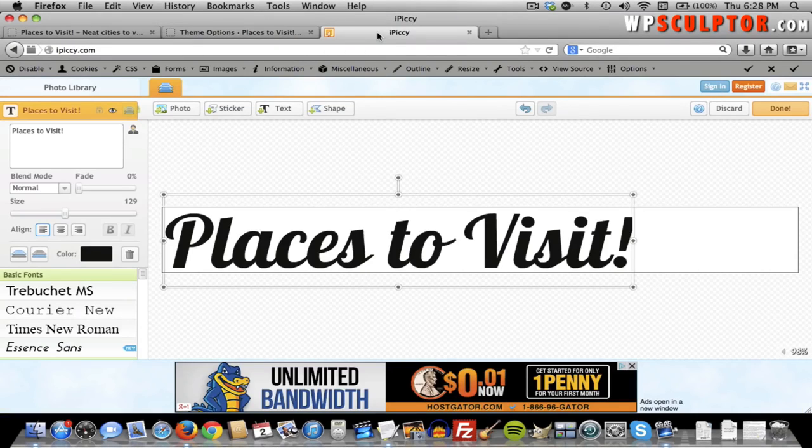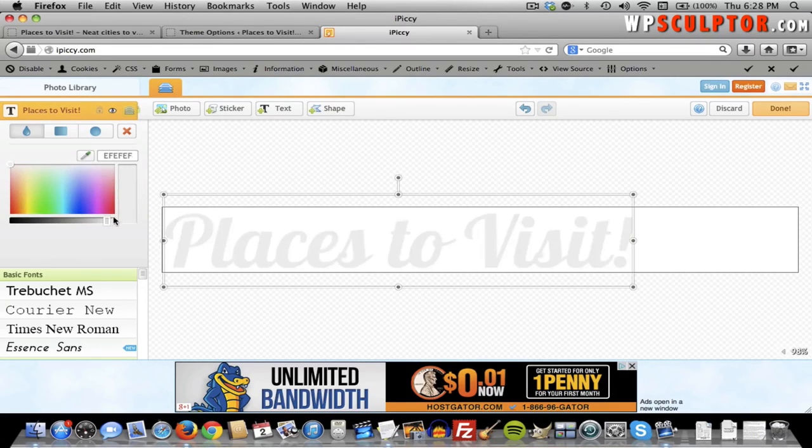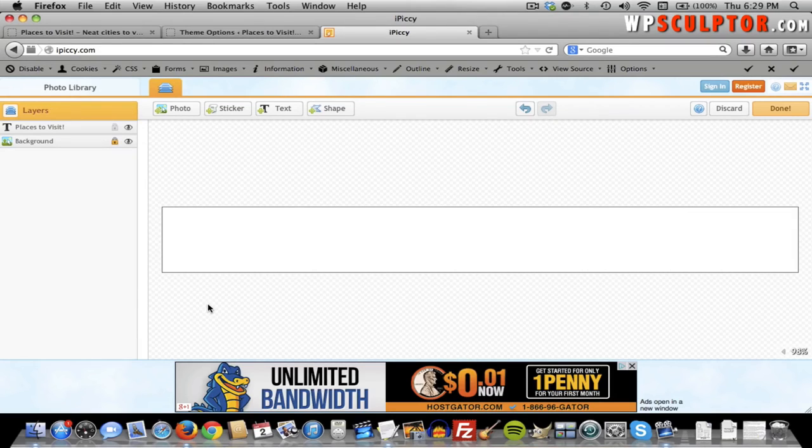So let's go back here. First let's change the text to white, of course, by clicking on color. And then drag this all the way over, and of course that brings out all the other color options. You could just click here and change that to whatever you want, but we're going to drag it all the way up here to the top to white. And then I'm going to click here in this blank area to get out of that.